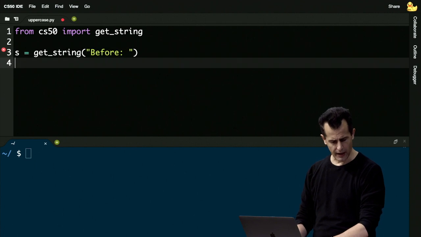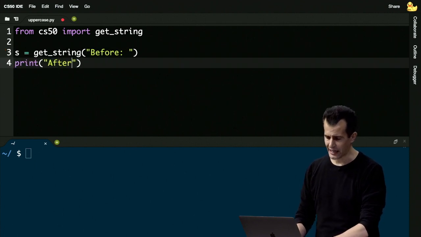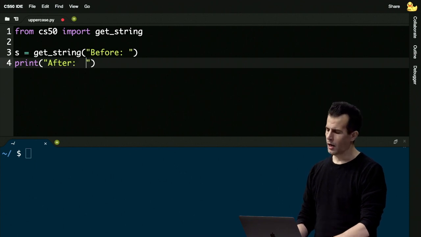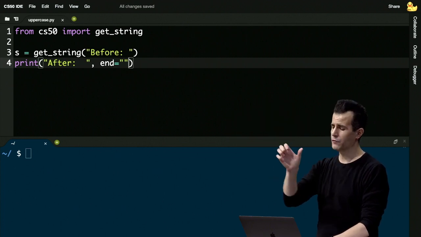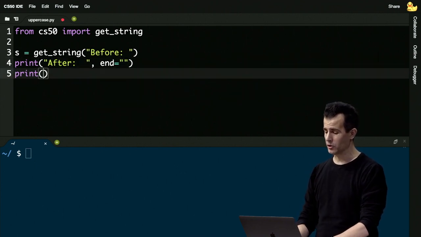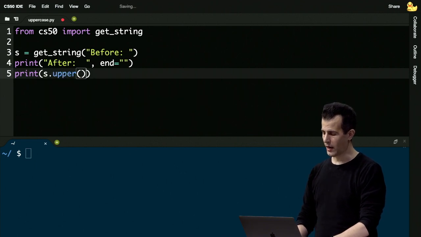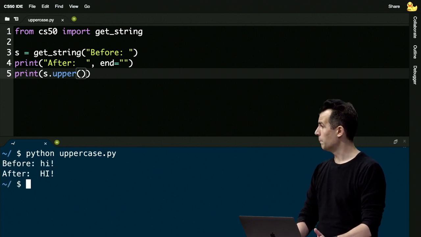And then let me go ahead and do the following. Let me print out after. The goal being I want to uppercase this whole string for the user. And I'm going to keep this all on the same line. So again, I want a program that's going to print before, ask the human for some input, and then after, show the capitalized version of the whole string. So how can I do this? Well, we've seen one way already. I can do literally, for instance, s.upper. Let me save this and now run python uppercase.py. Let me type in high and lowercase, and boom, now I get back the uppercase version.